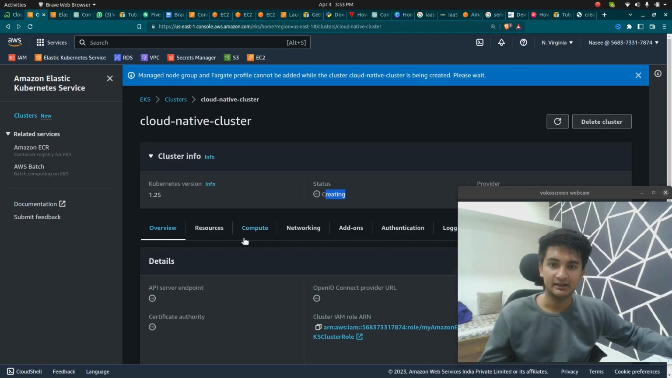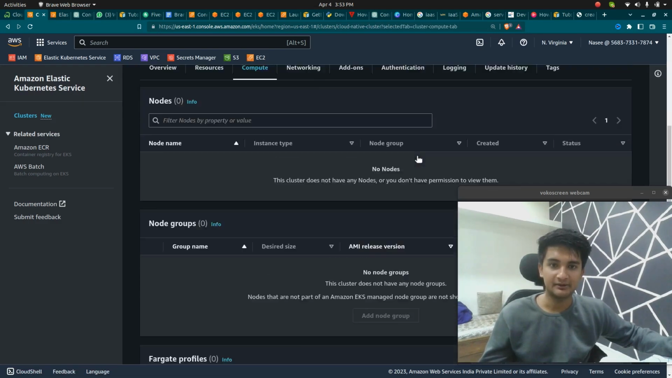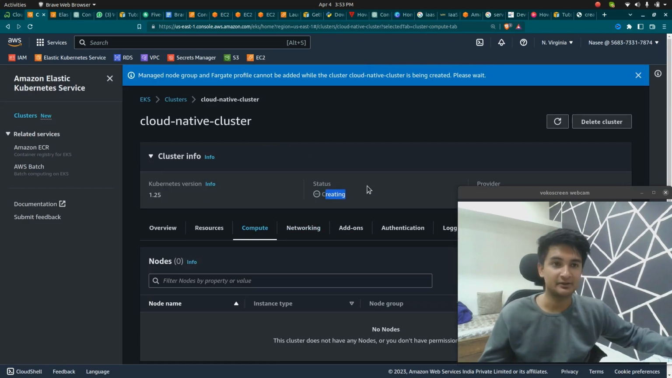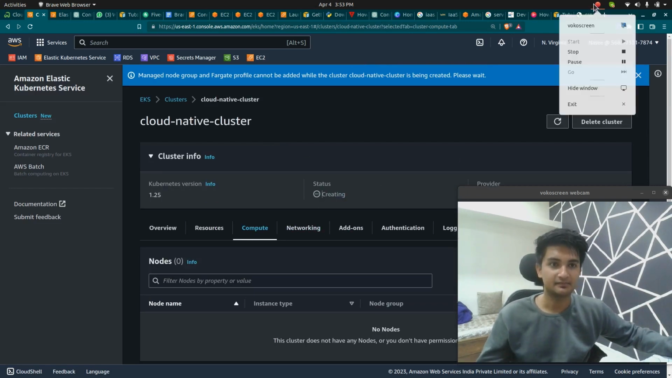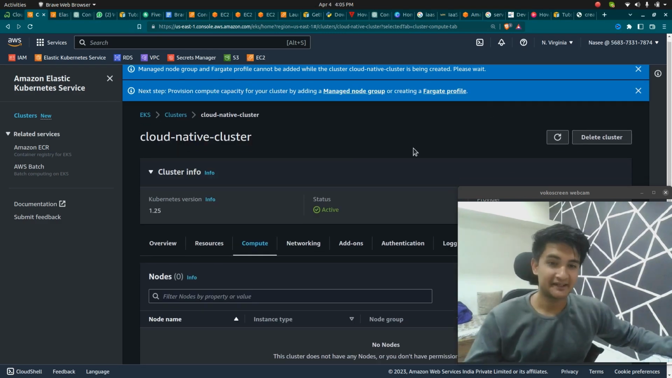After it is in running state, I'm going to go ahead and create a node group. We are not able to create it unless it comes up in running state. So I'm going to pause the video and come back again when this is in running state. Okay, after waiting some time, we have the cluster in active state.